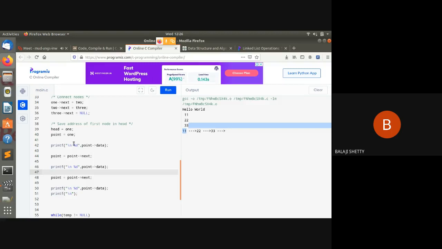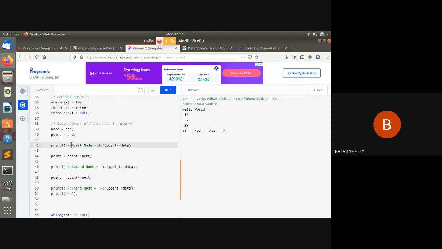Print, okay, first node equal to, then here second node equal to, and here third node equal to. Okay. Now what is the first node? As I have told you, this point contains the address of the first node. Now I want to print point data. This is your point data. Okay, I will get 11.